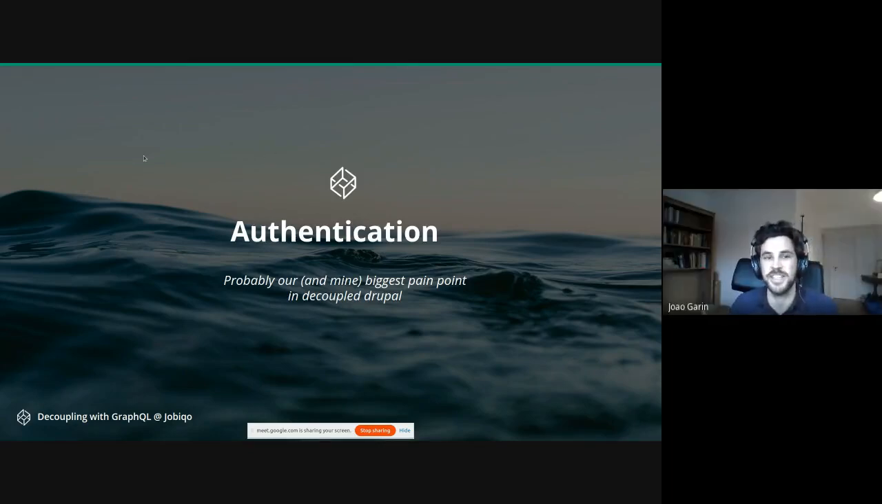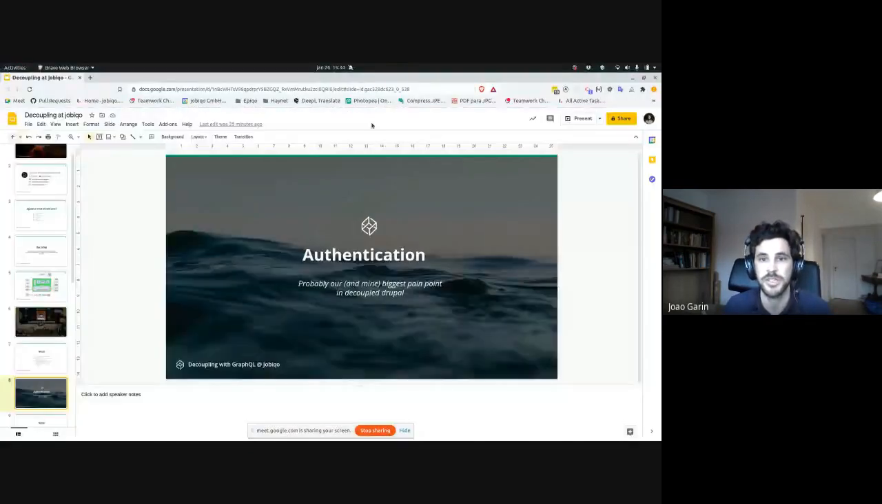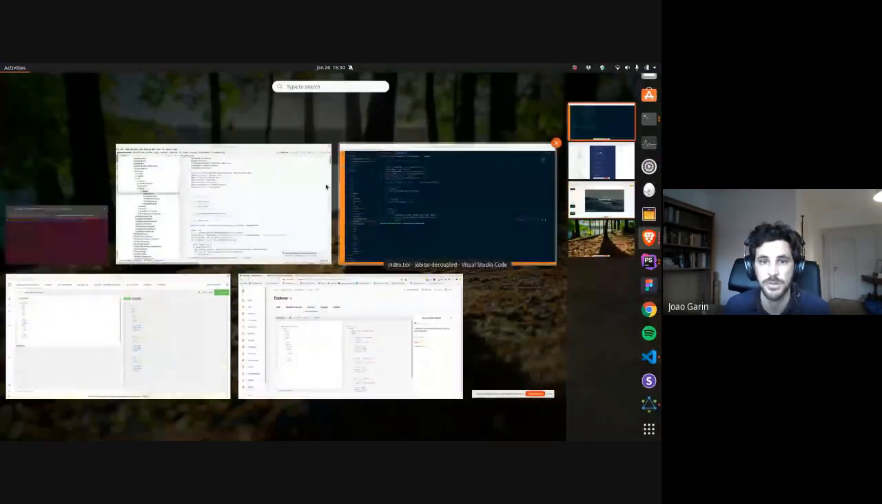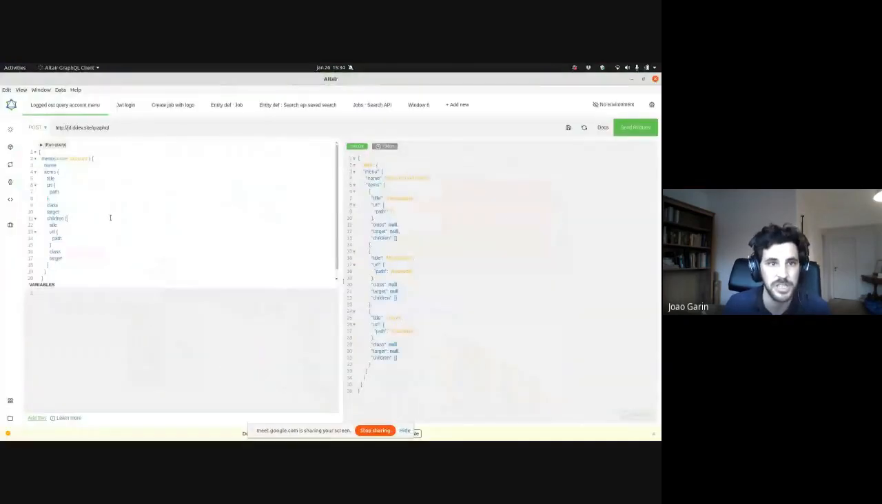So authentication, I think, is one of the pain points when you start decoupling, or at least is one of the first ones you will deal with. It can be a bit time consuming and feeling like you're really reinventing the wheel and really doing all of the things that Drupal does for you, and you immediately jump on this topic. So I will share also a little bit how we do the authentication part.